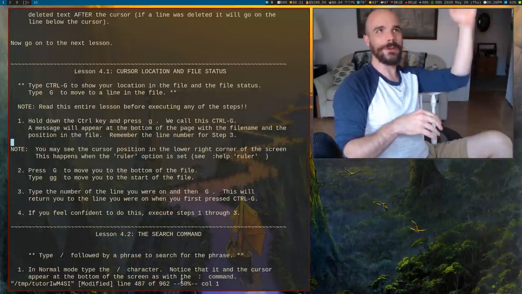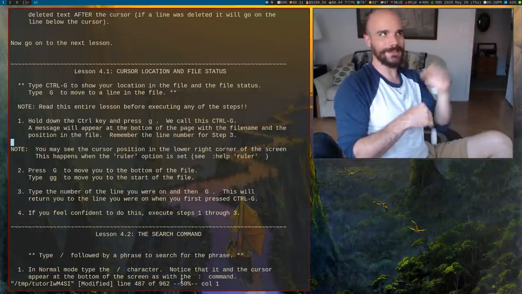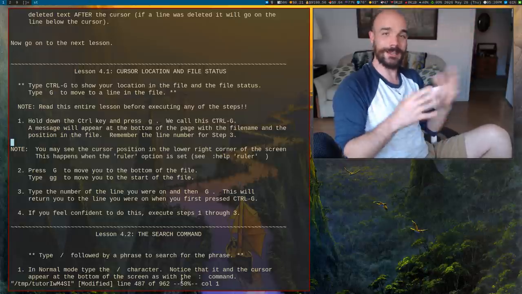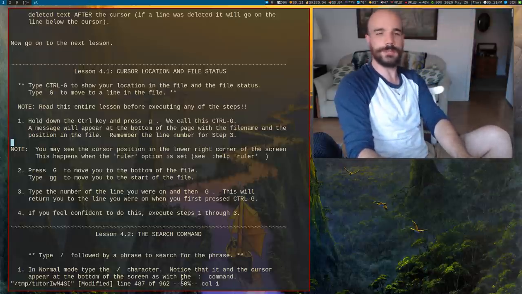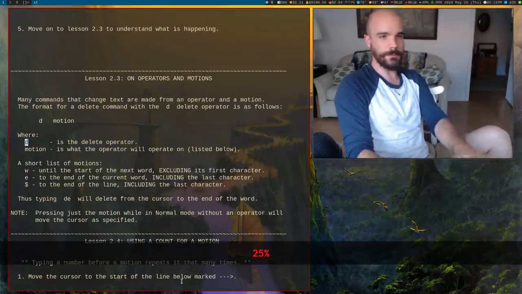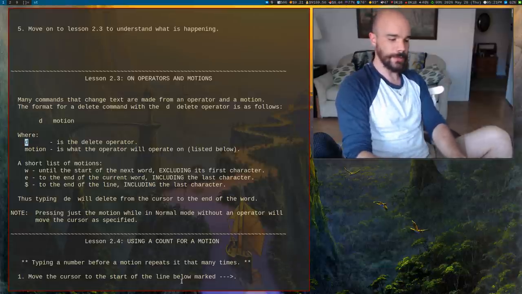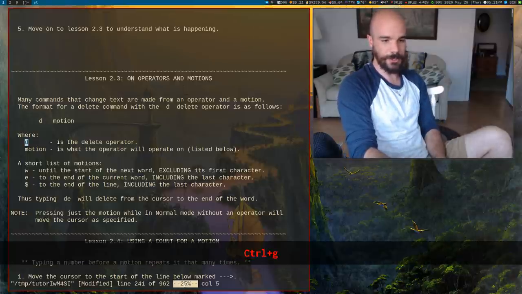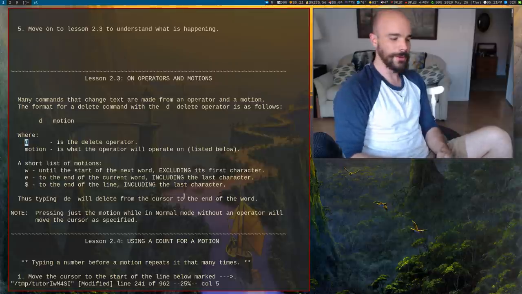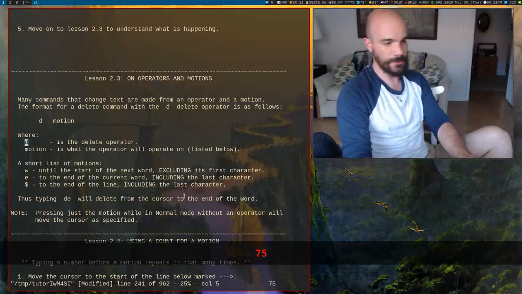I want to go to 1/4 through the file. That is 25%. Here's what you do: 2, 5, percent. Now you're there. Now we can actually press Control G and confirm, oh, we are 25% through. Or let's say, well, duh, 75%, okay?